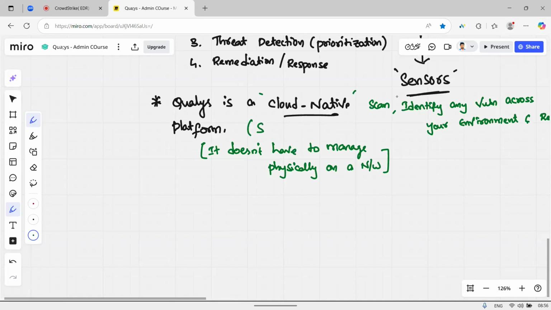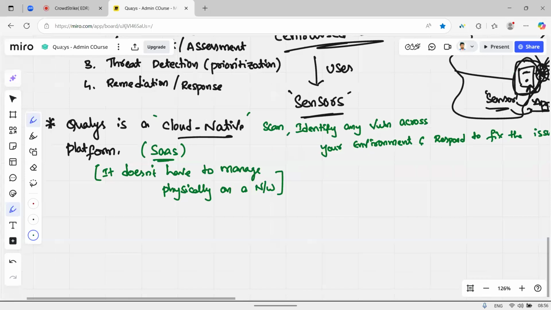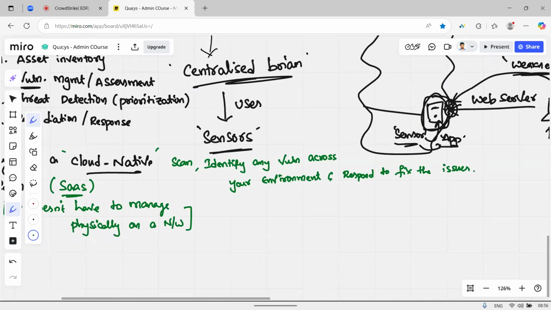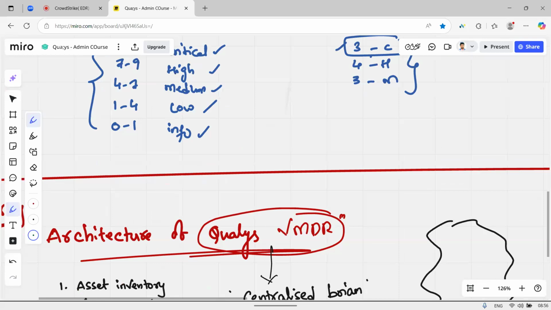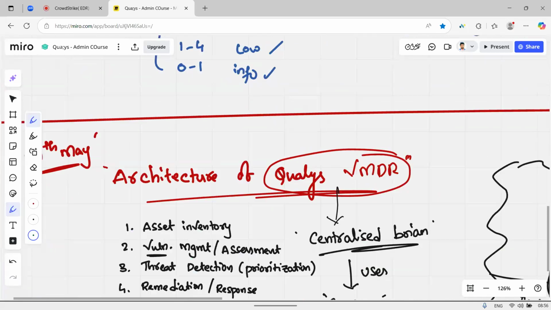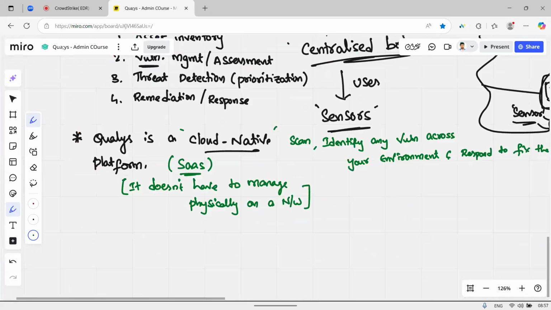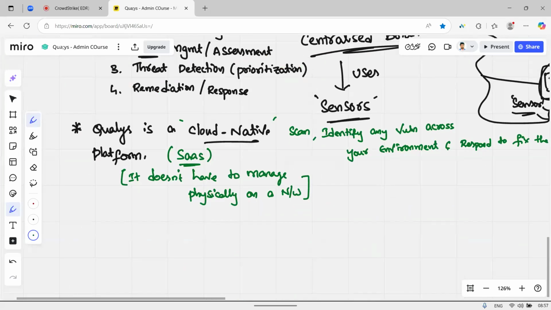Now we have different models, which is a SaaS model, software as a service, and that software is managed across their cloud native platform. It uses sensors to identify all the assets, to identify the vulnerabilities on those assets, and to identify the fixes for the specific vulnerabilities found. Whatever life cycle we've covered, whatever major capabilities it can do, it can do a lot.